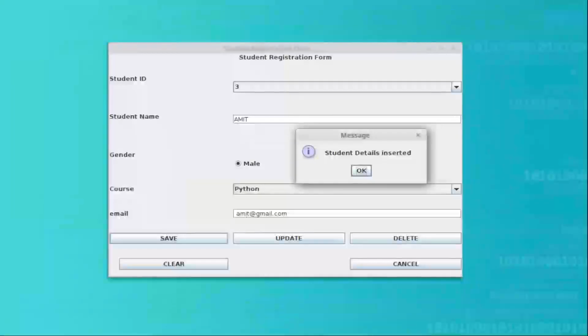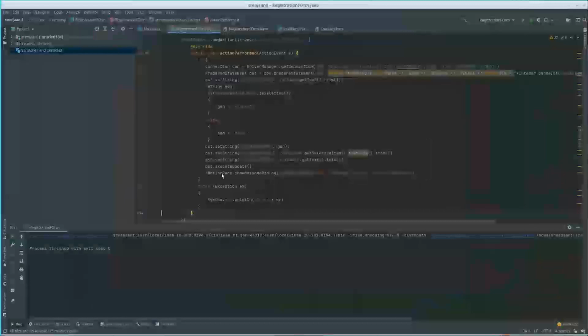Next we come to the update button. The update button is for updating a data. For that, again you have to create a connection object, then the prepared statement object.